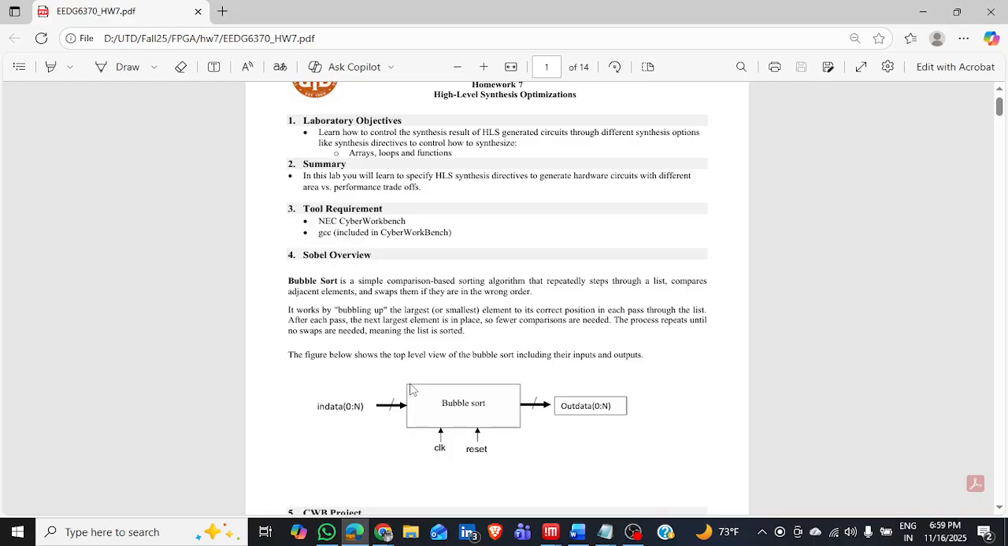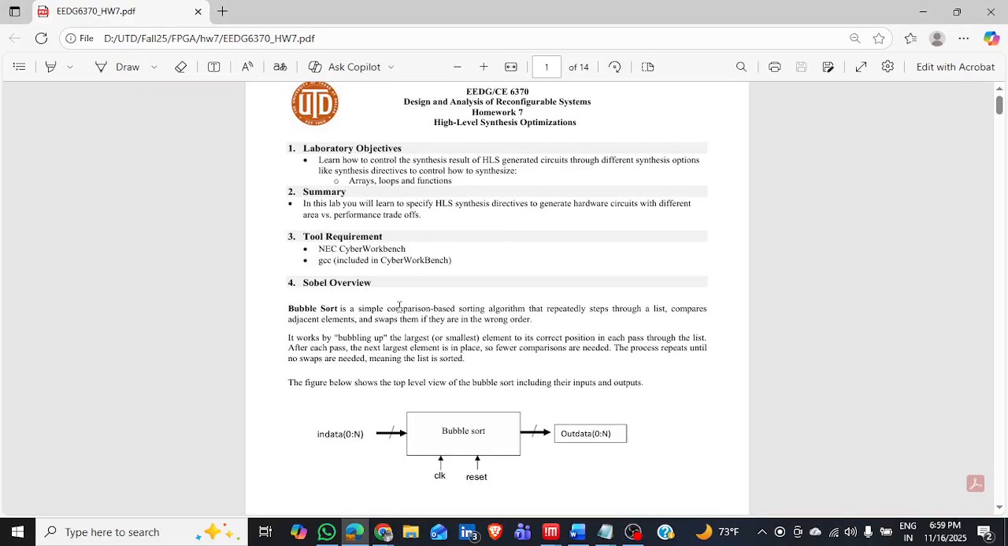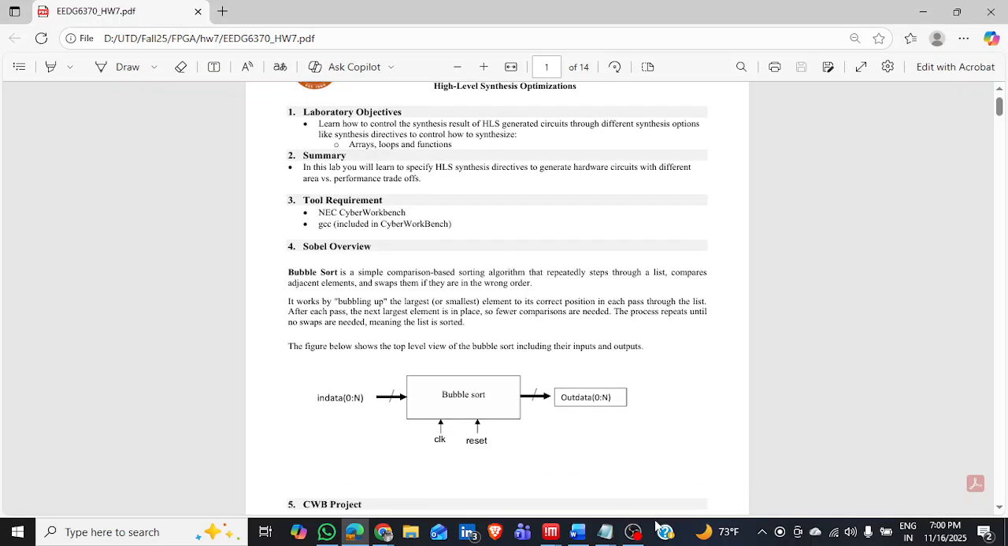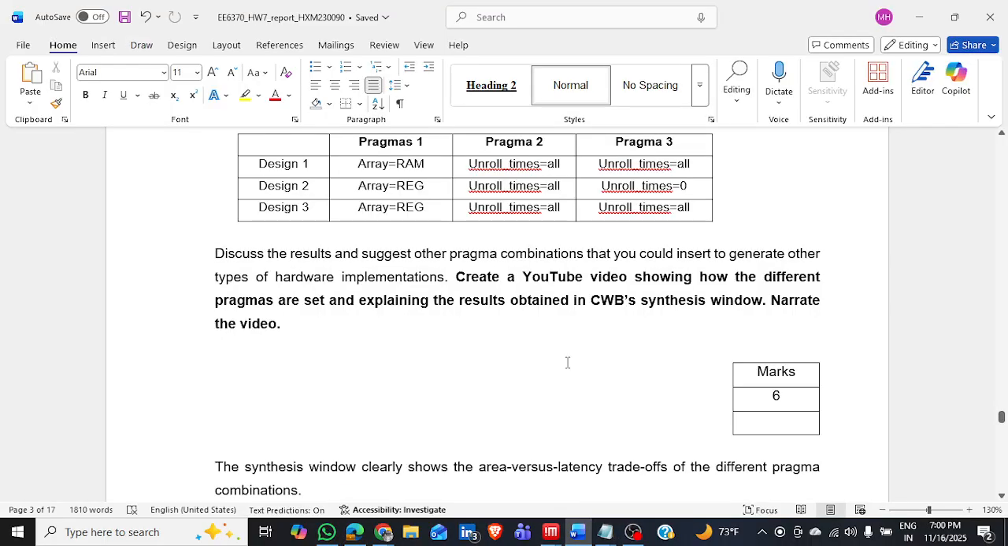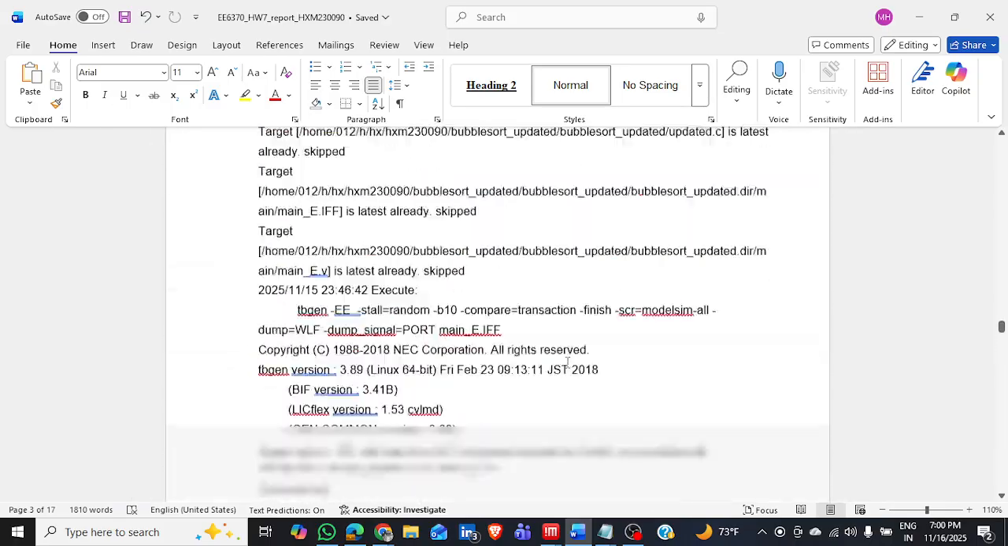So today I'll be doing the video for homework 7. This assignment is all about high-level synthesis optimization. And then we have two parts for this assignment. So coming to part 1.